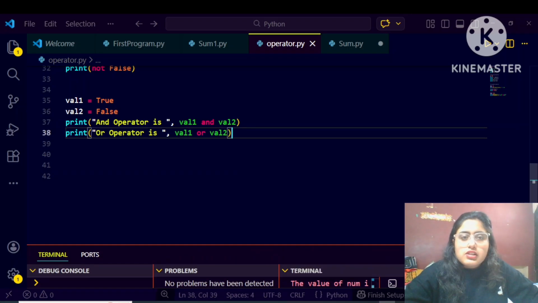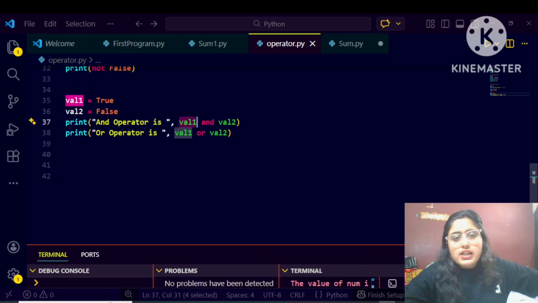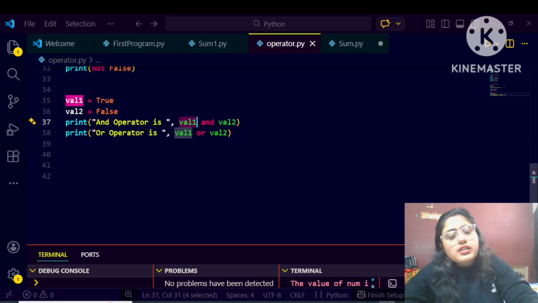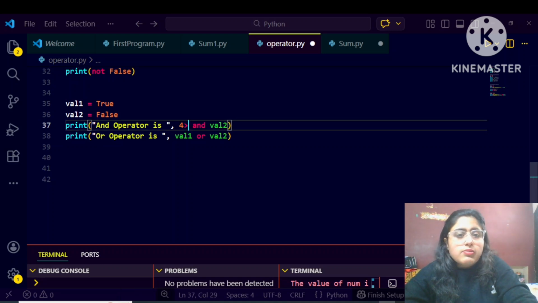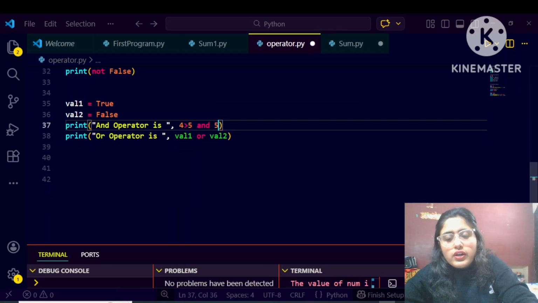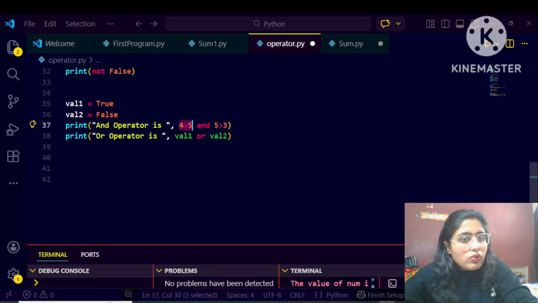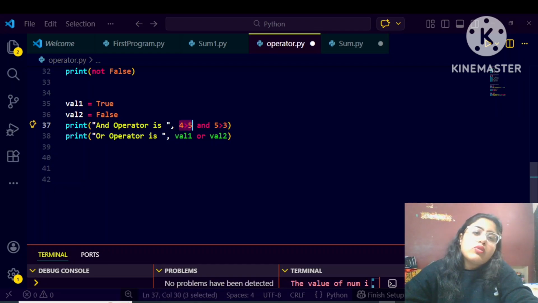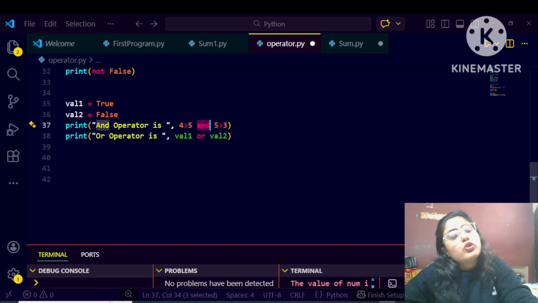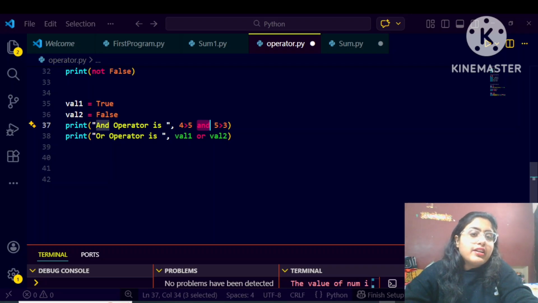Now let me discuss with you that, apart from writing the values over here, we can write expressions as well. Let's say I'm writing the expression 3 is greater than 5, which is clearly false, and 5 is greater than 3, which is true. So we all know it's false and true. In case of the and operator, we only get the output true if both the values around the and operator are true.